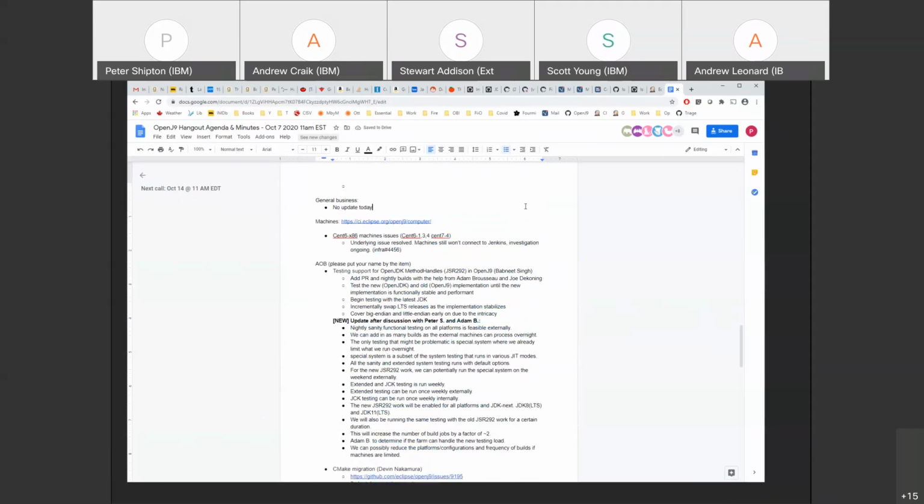And then machines. Doesn't look like this has been updated either. I just added the infrastructure issue number. There's not really much to report. They're still offline. I think Raj has had time to investigate. I did a quick Google, but I can't figure out why they're not connecting.